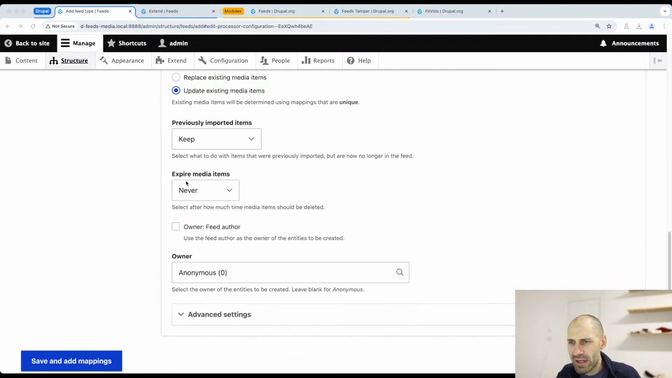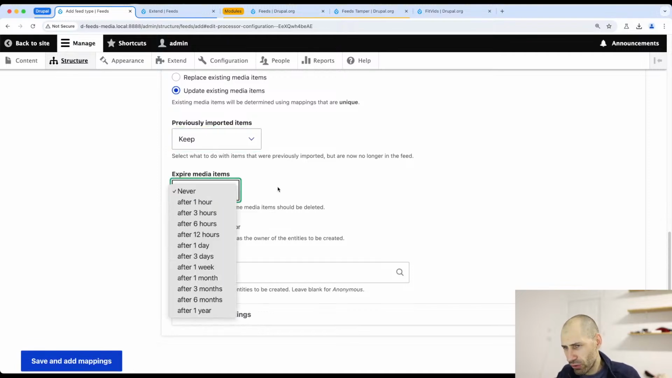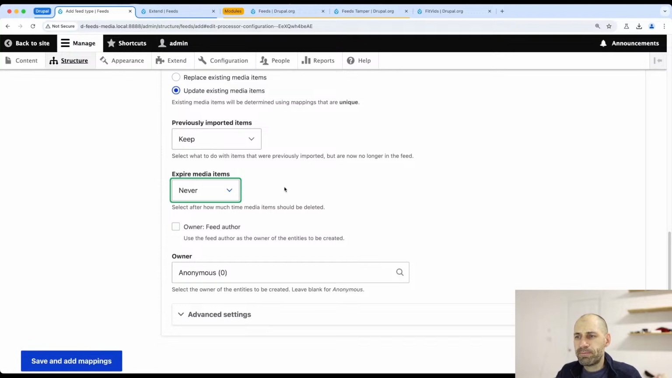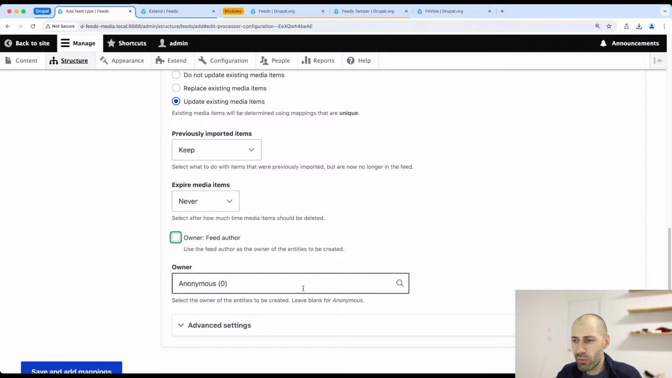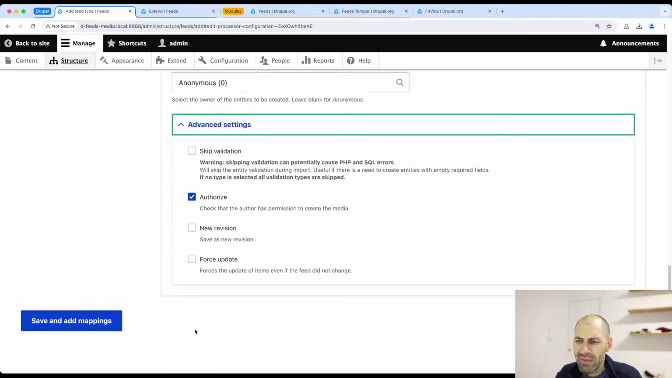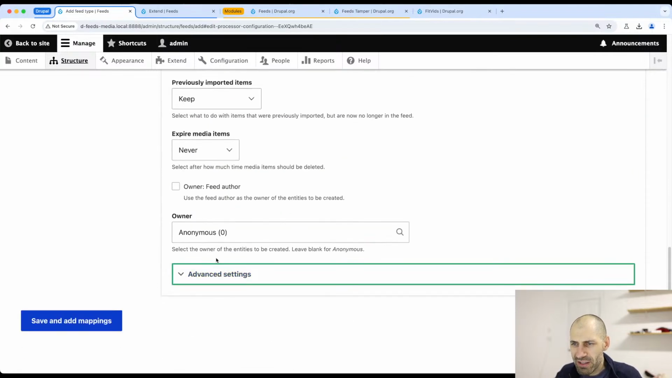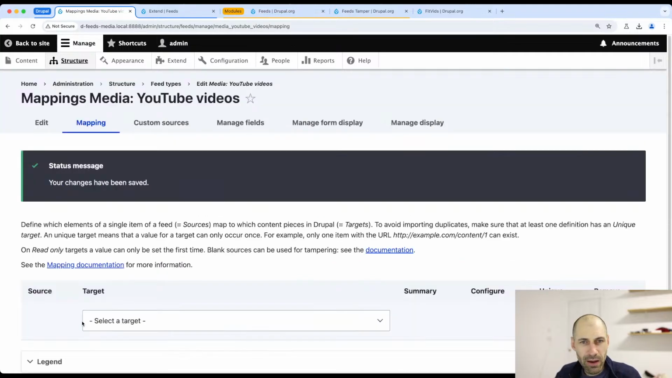And then if we scroll further down, you have expired items. So once they are no longer there, what should happen with them? You may want to delete the items if they're no longer in the feed. And then you can specify an owner. By default, the anonymous user will be the owner, so the authored by, I believe, yep. And then under advanced, you have a few other options down here as well. But let's just leave everything as it is and then click on save and add mapping.